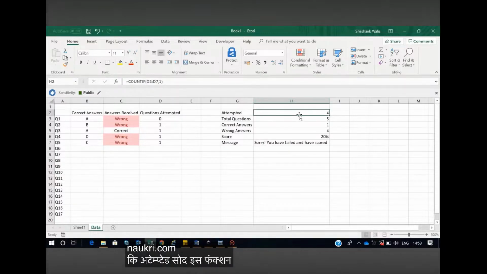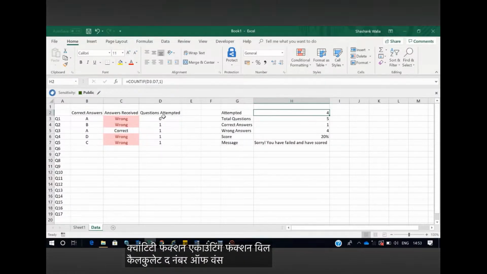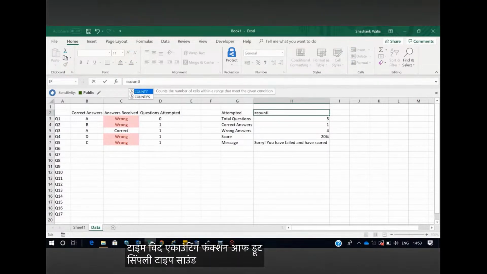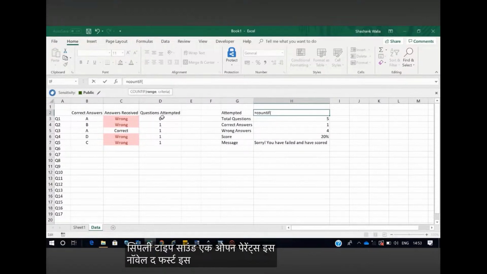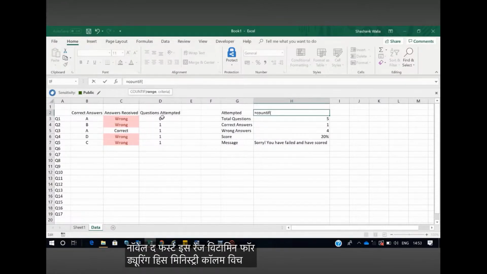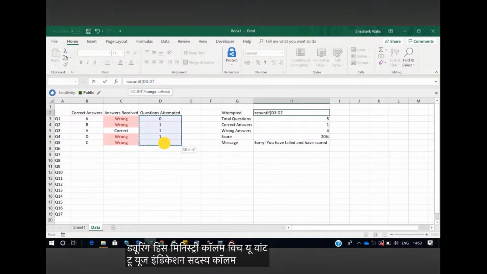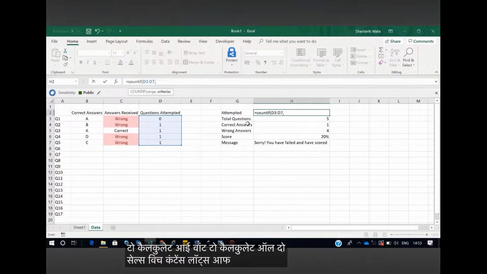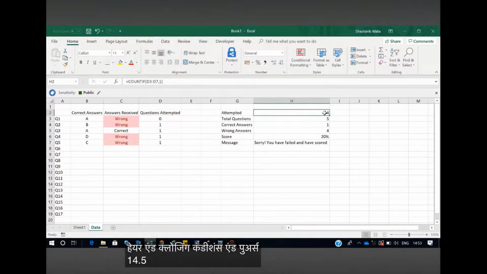Now let's see attempted. For this function here, I have used the COUNTIF function. The COUNTIF function will calculate the number of ones in this column. How to do that? Simply type COUNTIF, open parenthesis. Now the first is range. It is asking for the range, which means the column you want to use in the calculation. So this is the column I want to use, and then it is asking for the criteria. What do you want to calculate? I want to calculate all those cells which contain 1. So I will enter 1 here, close the parenthesis and then enter. Now the answer is 4, right? So it means that out of 5 questions, the candidate has attempted 4 questions.